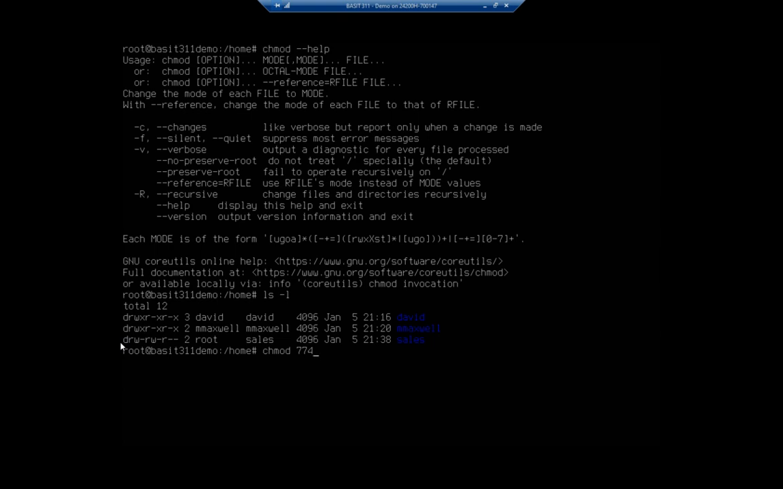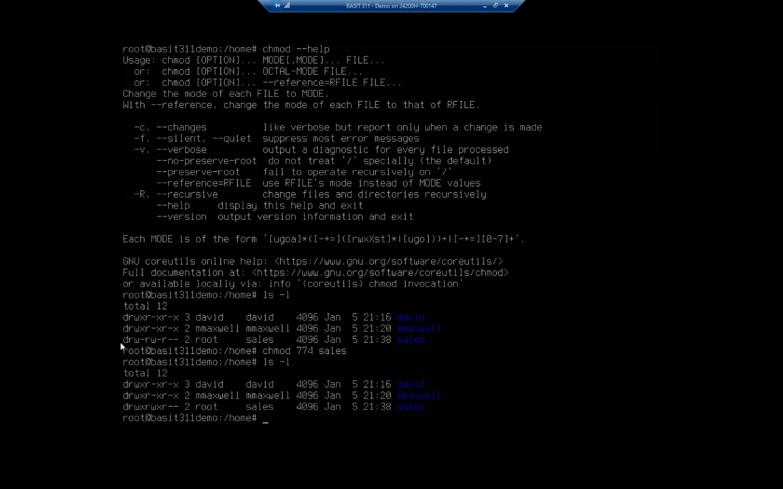So it's chmod 774. The first 7 is for the user, the second 7 is for the group, the third position, the 4, is for everybody else. So I'm going to apply that to my sales folder. And you'll see now we have the user root has read, write, execute. The group sales has read, write, execute. And everyone else has just read.